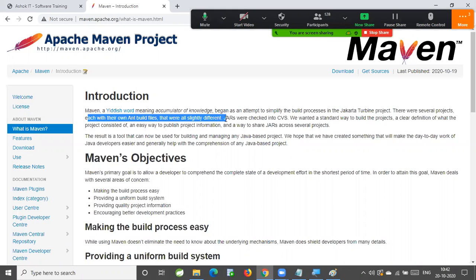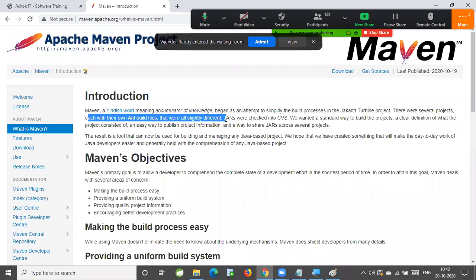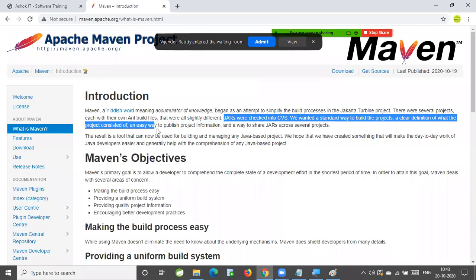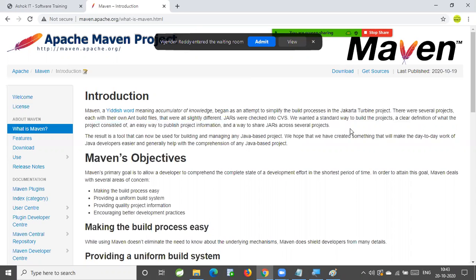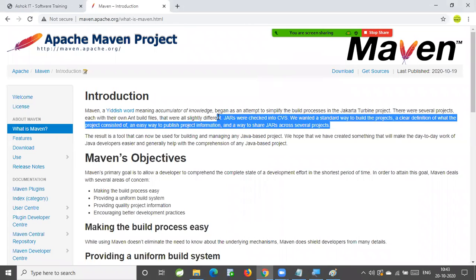So there are so many projects. For those projects, build files were available. Those build files are slightly different from each other. All the build files are not the same. Right. Jars were checked into CVS. We wanted a standard way to build the projects, a clear definition of what the project consisted of, an easy way to publish project information, and a way to share the jars across several projects. All the jars they kept in one CVS, that is a repository, and they are sharing the jars from the same location for all the projects.